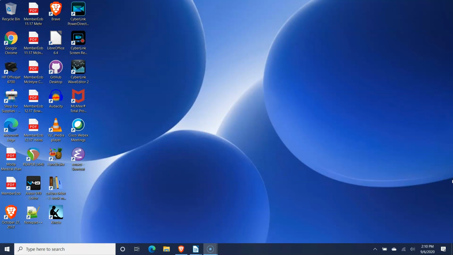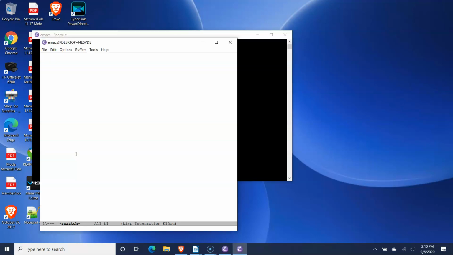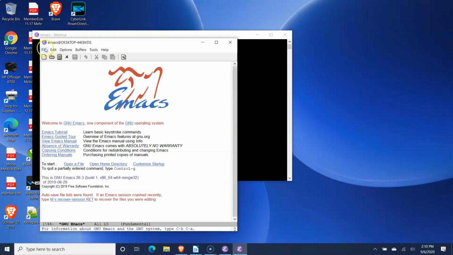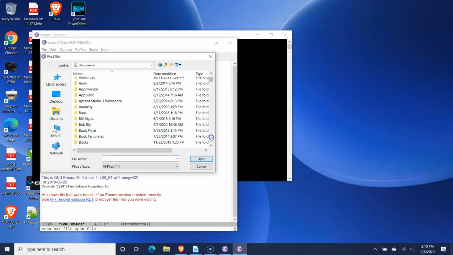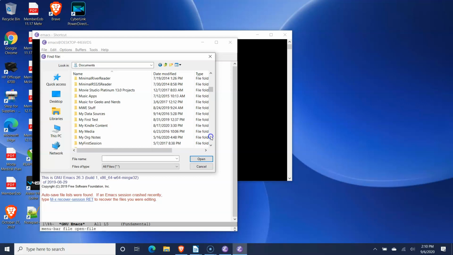To start Emacs, double-click on the Emacs shortcut on the desktop. Within a few seconds, the program will open. To open a file, go to the File menu, then select the Open menu item. A file dialog window will open. Navigate to the location of the folder that you created earlier to save your org mode files and open the file.